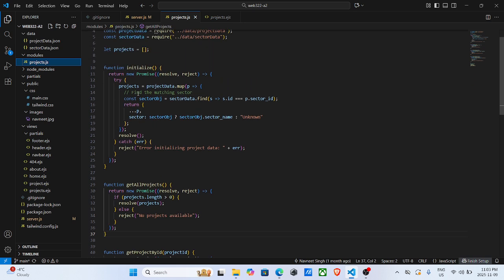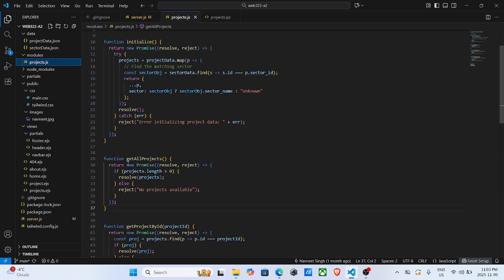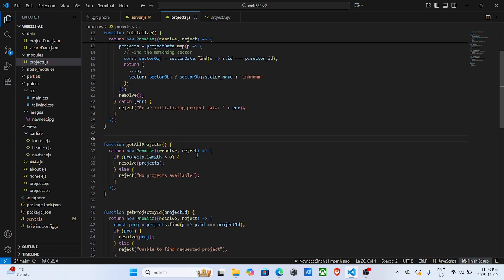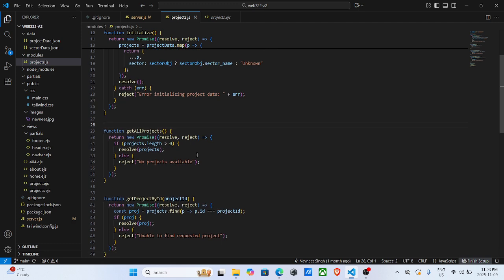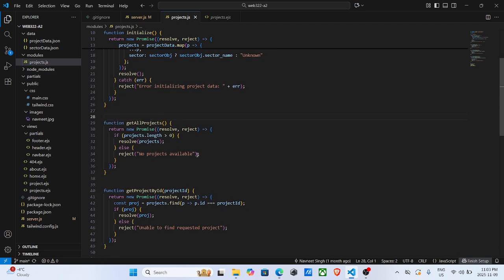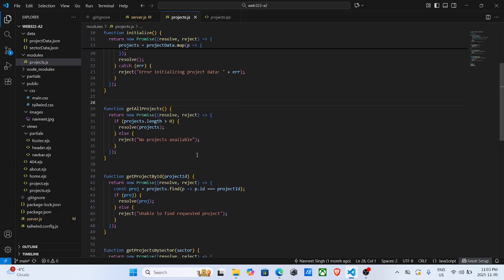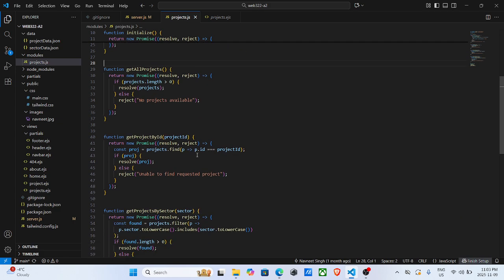We also have the getAllProjects function, which returns 6 projects using slice. This is how you control how many are displayed on the projects page. There is also a getProjectsBySector function that filters projects based on their sector, even though it is not used in this version. It shows how the app can easily expand in the future.